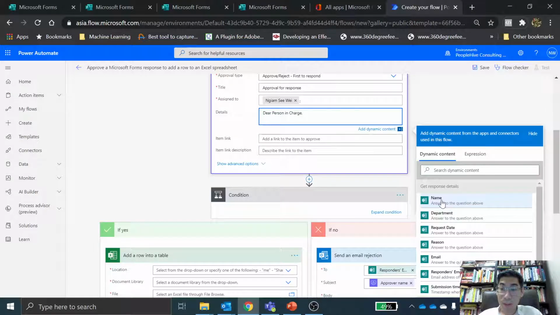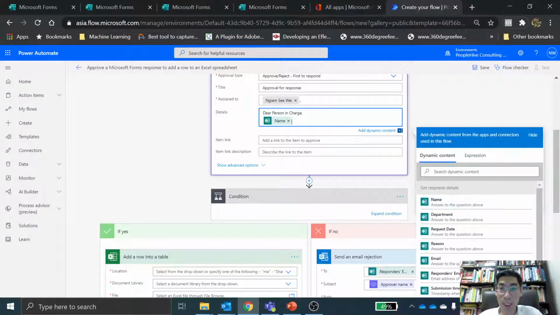So where you see right now, this name icon here is actually dynamic in nature. So when I click onto that, it will appear here. And what happens is that, let me just type this out. What happens is that it will fit the name into this column according to the names that were submitted in the Microsoft Form earlier.